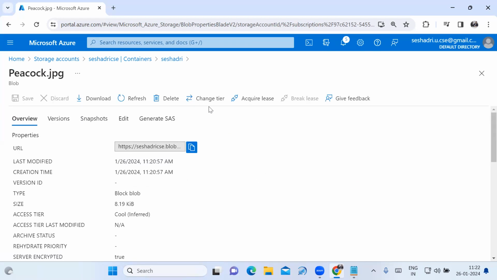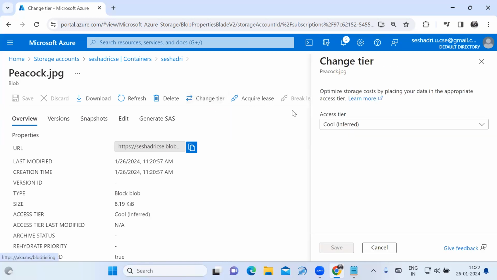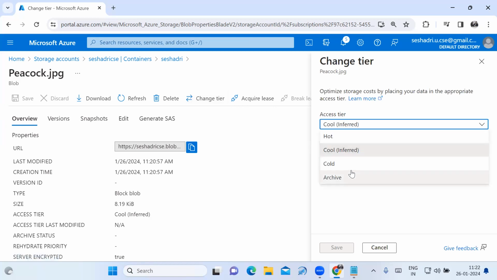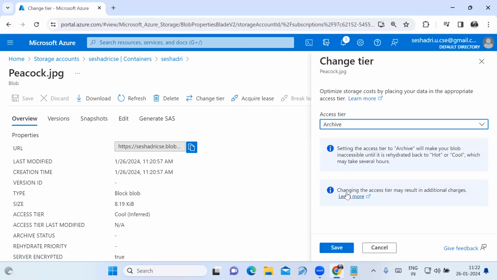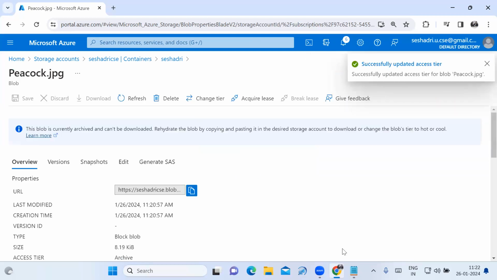Then click on the change tier option. Click on that. Here we can change the access tier to archive. If you select archive, setting the access tier to archive will make your blob inaccessible until it is rehydrated back to hot or cool, which may take several hours. Click on the save option. Successfully updated.